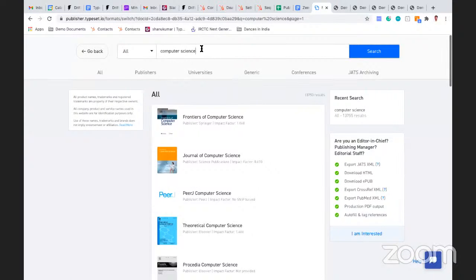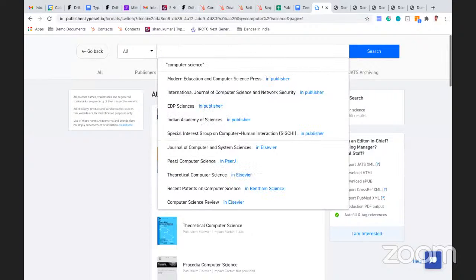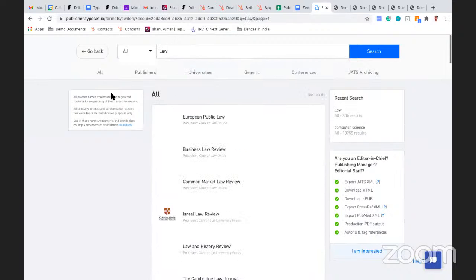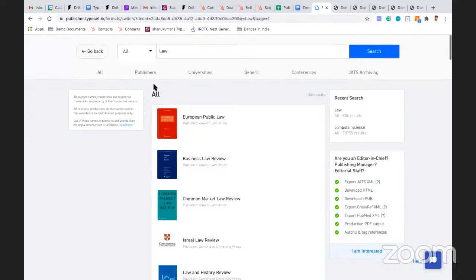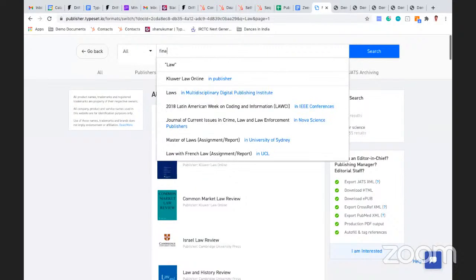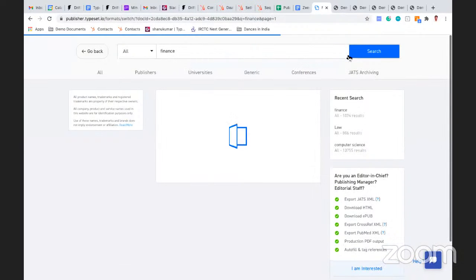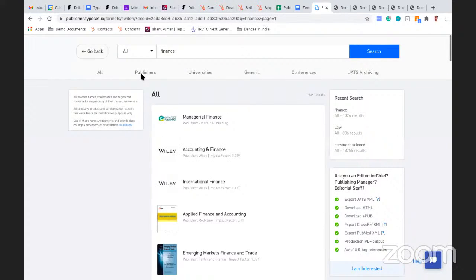Now, Kedra Gauri had asked about law-based journals. Let me just put in law. And so under law, we have around 804 results. Right. Journal of Finance, we might have a lot of other finance journals as well. Let me just put in finance. Yeah, so we have around 900 plus journals under finance.